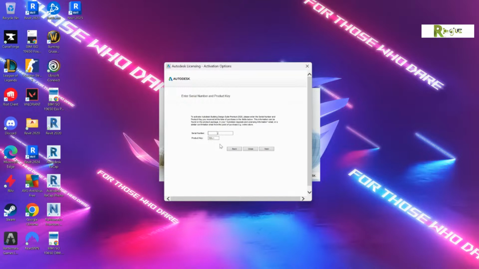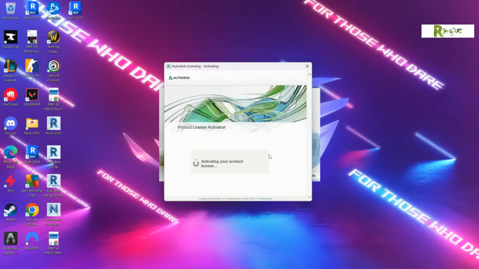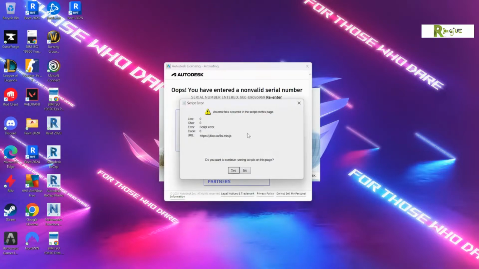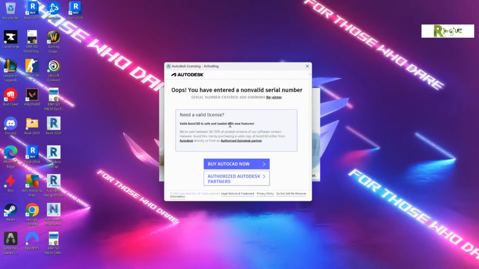Now it's giving you the product key, but the old one that we used to always use was 666696969. Serial number is too short. Do two more 69. Sorry. Says it's activating. Oops, you've entered a non-valid. That was when we used to use the crack you're talking about. Correct. And this says, need a valid license.